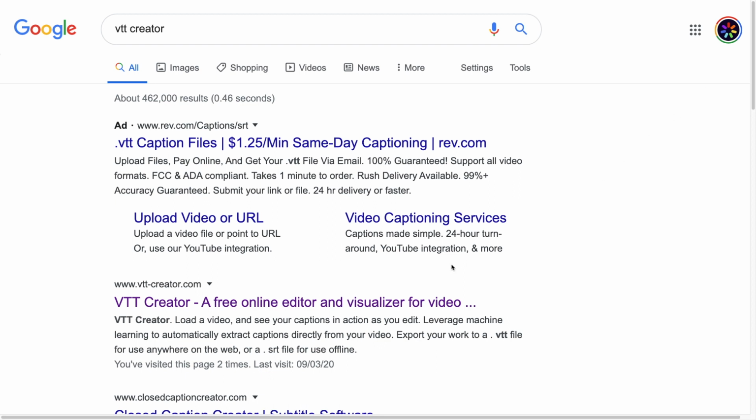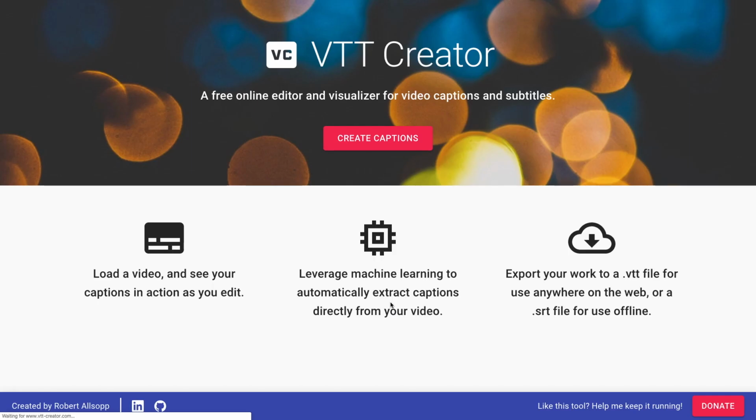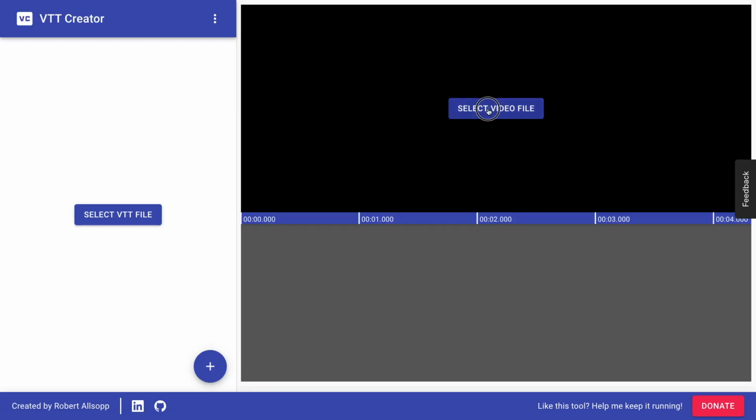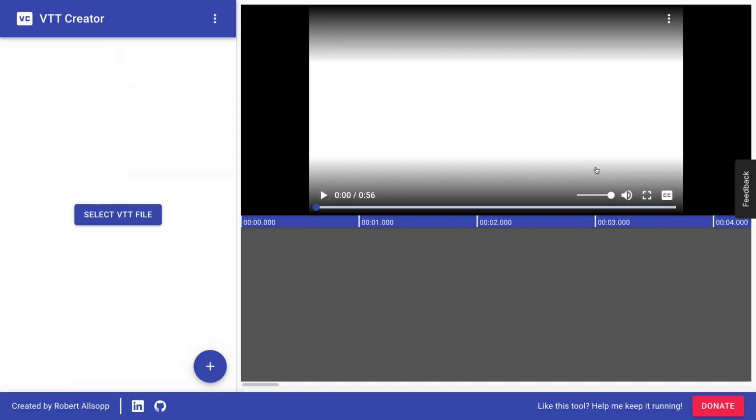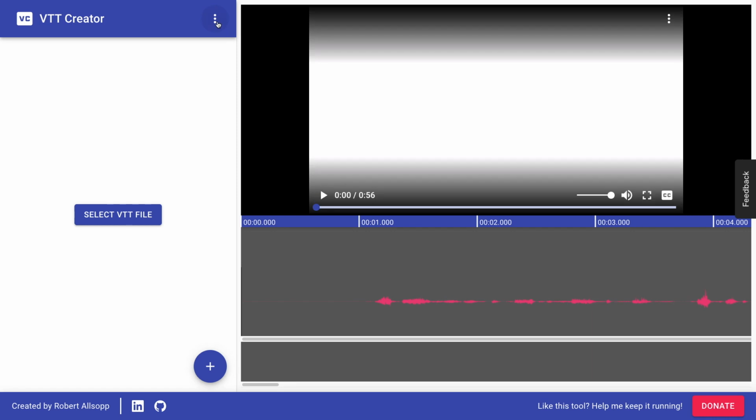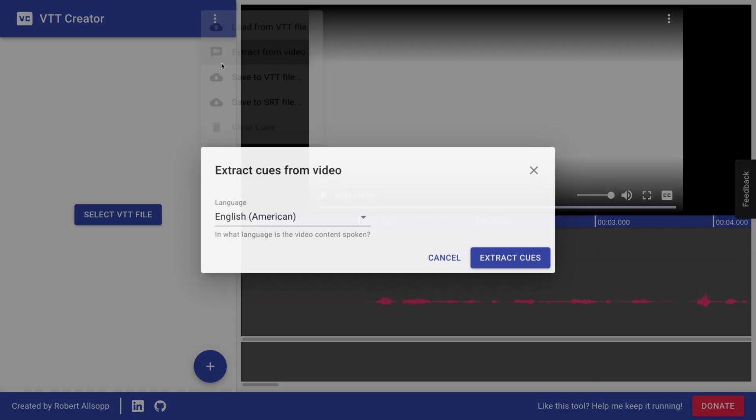Let's try VTT-creator. It can be a good option for creating captions in English or Spanish. Okay, why don't we get started? First, let's select our video file. Now, head on up and open this menu and choose Extract from Video.